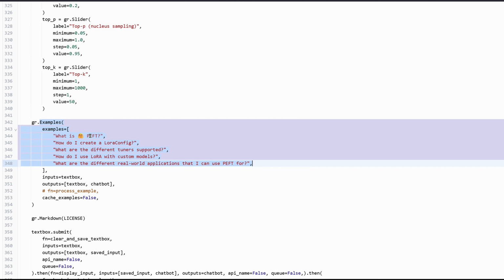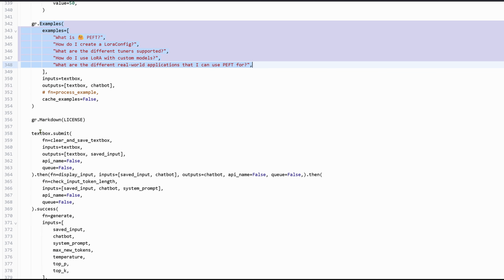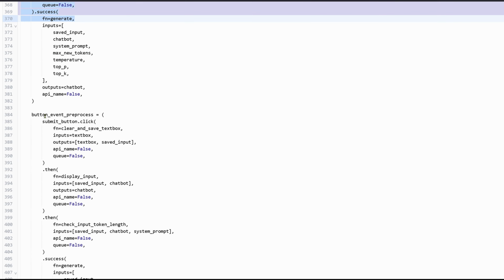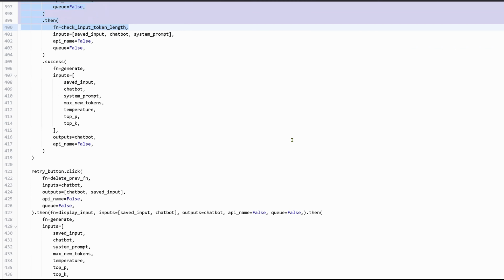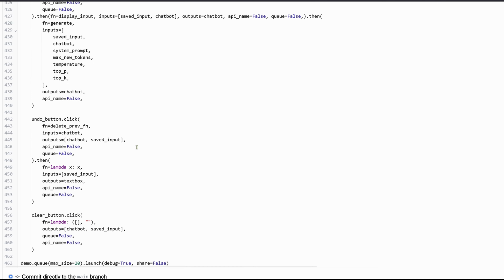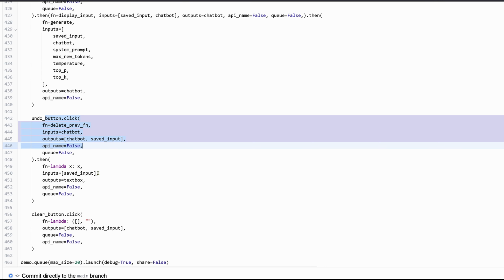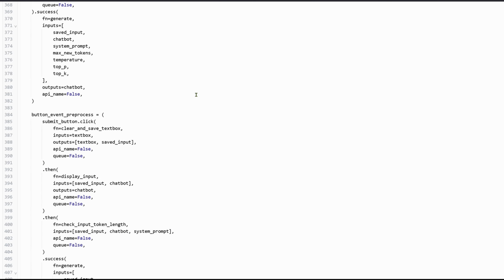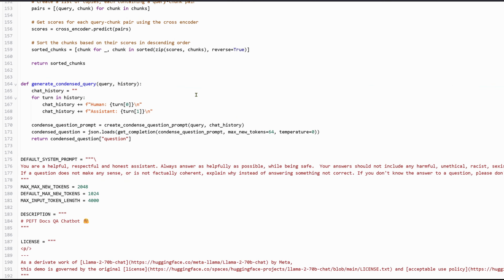So the user just clicks on it and gets this as the input string. Yes. Success, generate the output button, event, pre-process. Yes, this is Gradio only. Retry to click. Yes, beautiful. This is just for our Gradio user interface. And this is it.